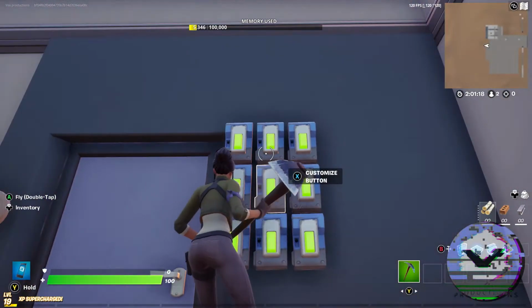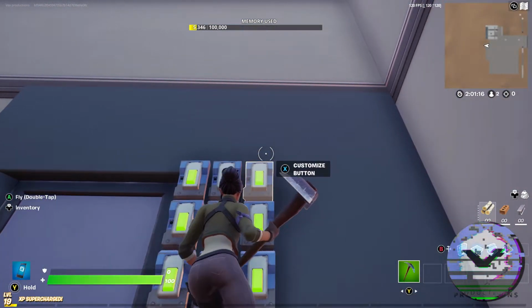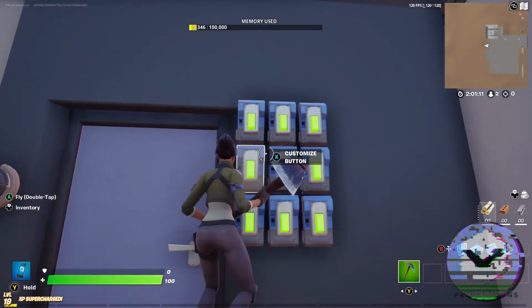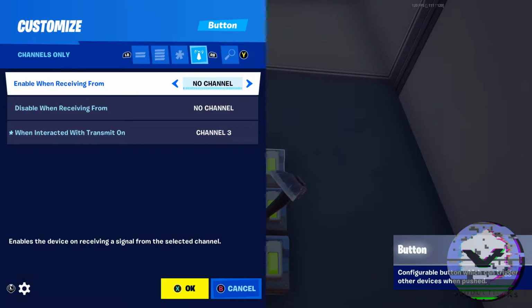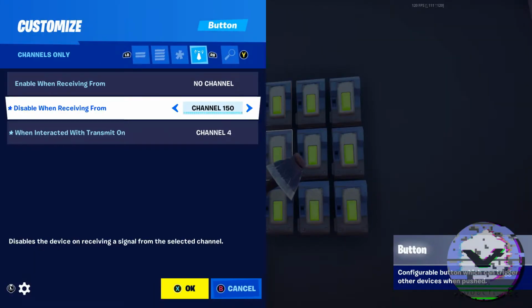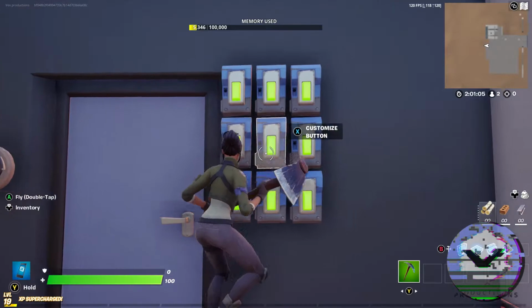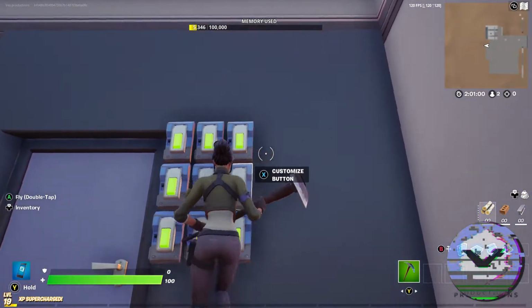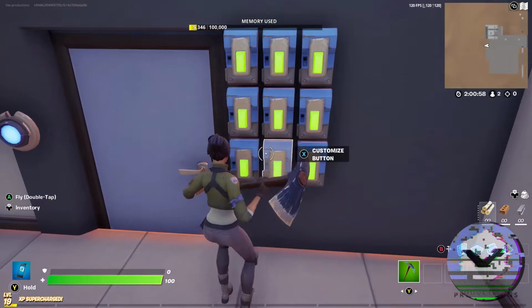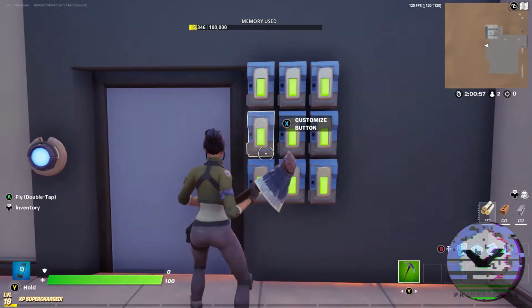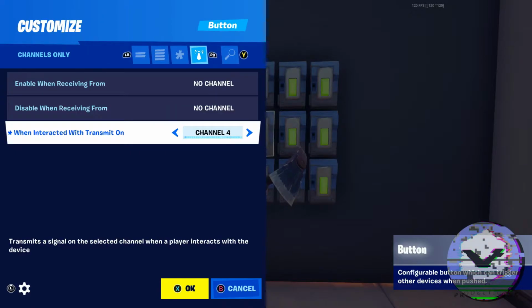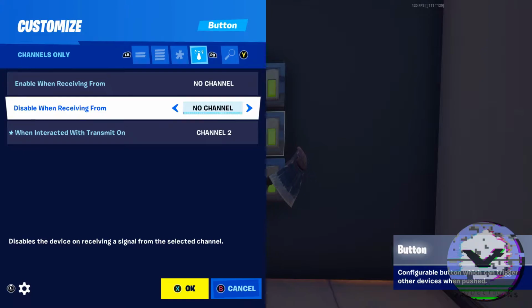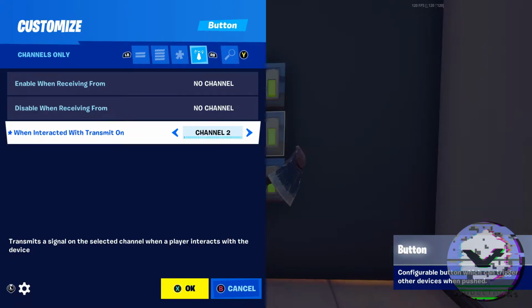So the ones you don't want to have, this is very important. So obviously 3, 4, 7, that is my code. Now you'll notice I have different channels for all 3 of these, not 150. So with the ones you don't want to press, that will give you the wrong code, you want to set these to a specific channel. Sorry, that's channel 4. You'll want to set these to a specific channel, and for me, I just chose 2.